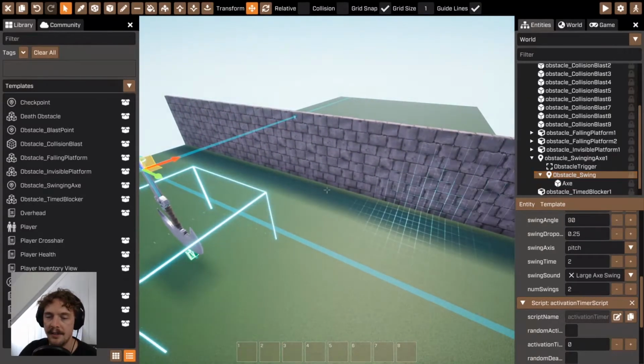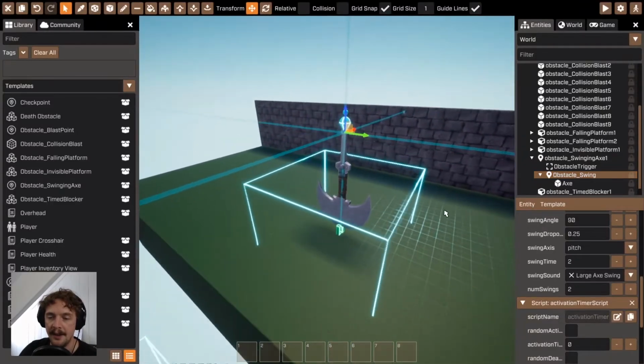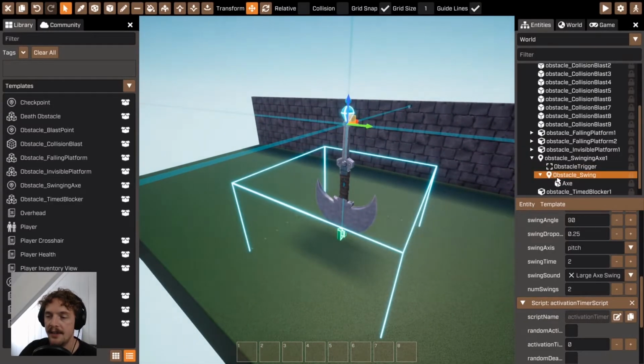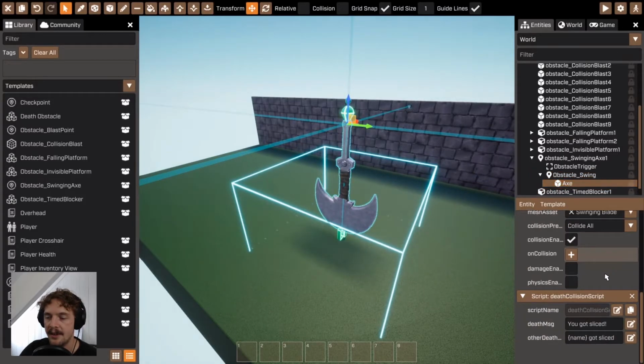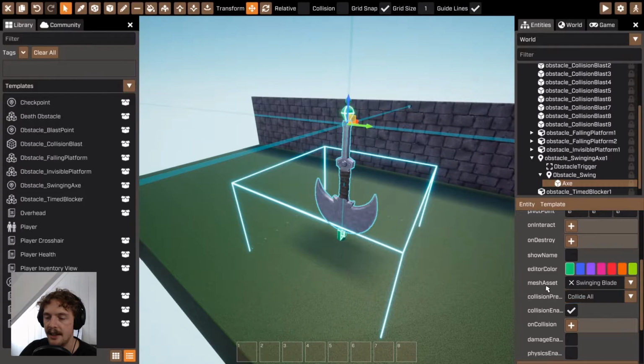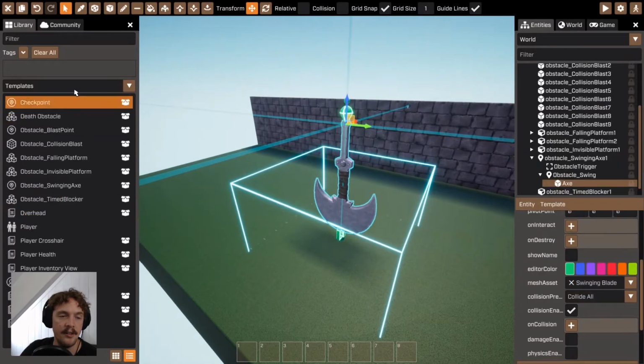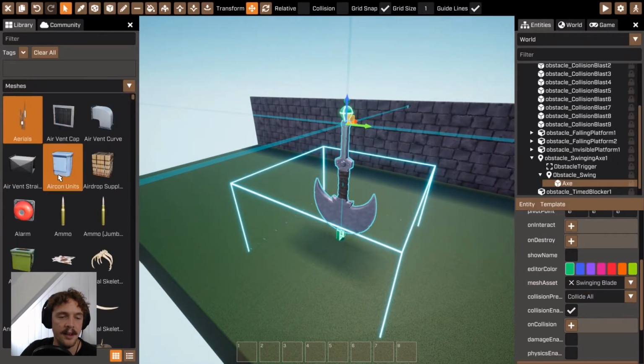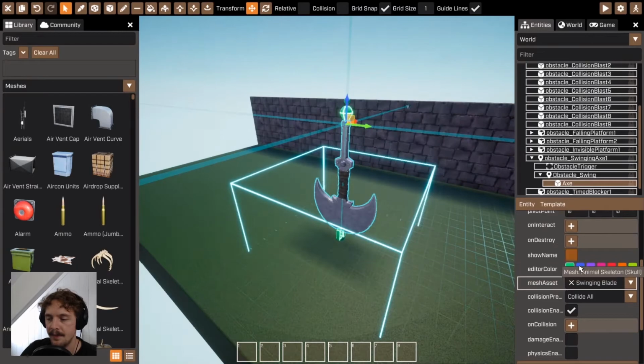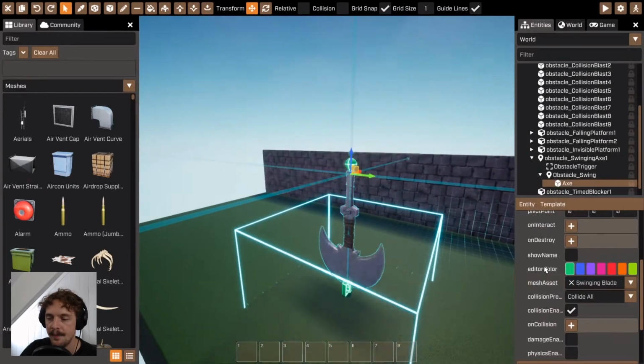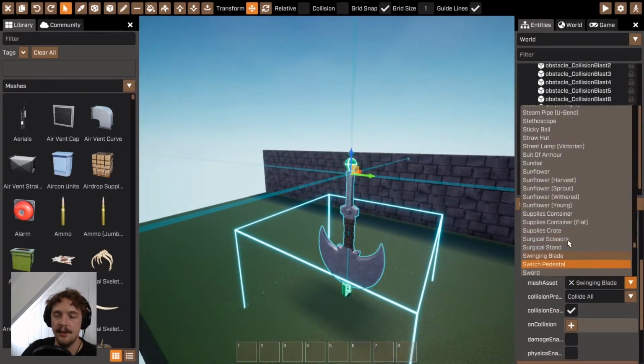Now, if you wanted to customize what was actually swinging, you can navigate to the child of this obstacle swing locator, which is axe. And in here, you can see that the mesh asset is set to the swinging blade. If you wanted to change this to be a different mesh asset, you could either drag and drop from your meshes in the library, or you can change it by navigating through this drop down.